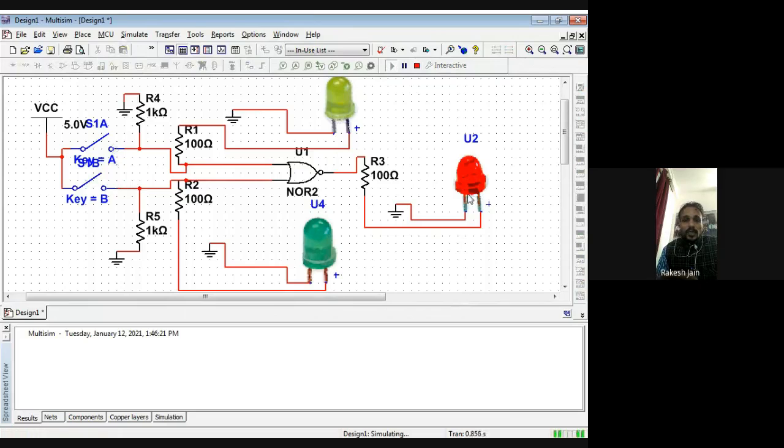See here, no input is 1. कोई भी इनपुट 1 नहीं है, तो आउटपुट 0 नहीं, आउटपुट की एलईडी ग्लो करिए. Is it clear? Now let's suppose 0 1. This is the 0 0 condition. So at the 0 0 condition output is 1 because the red LED glows now.